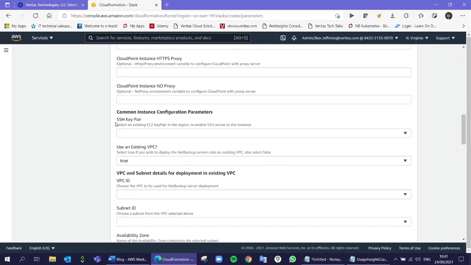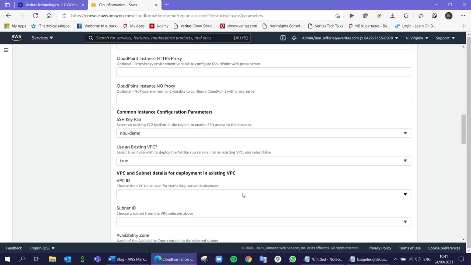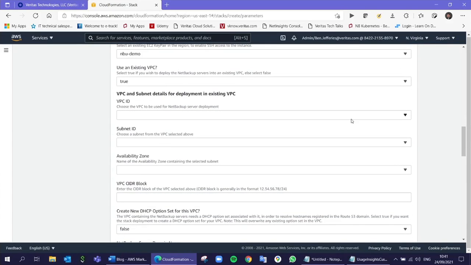So for SSH, we need a key pair, and that's the key pair we created earlier. So in this case, that's MBU demo. Do we want to use an existing VPC? Well, we created a VPC earlier, so we do. So we will select true, and we can enter the details for that VPC.